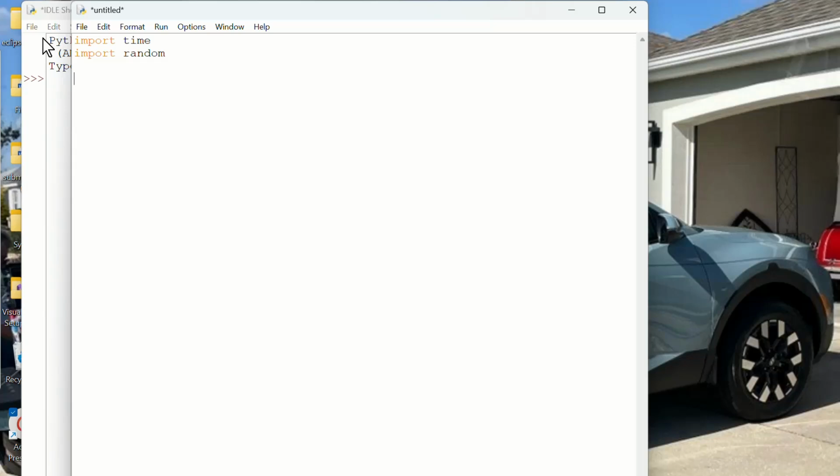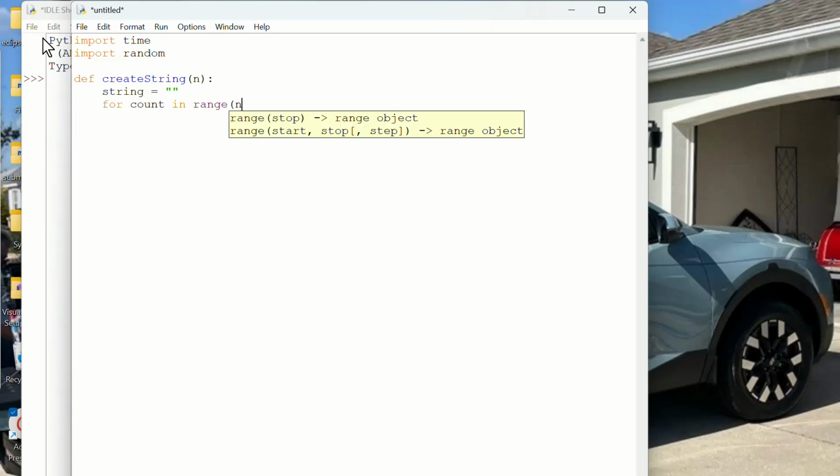Okay, so our first one, I'm going to call create string, and this is to create our string. So when we do the testing, we can test different lengths of strings to see how much time it takes to process those. I'm going to start off with a string equal to an empty string, and then I'm going to run a for loop n number of times.